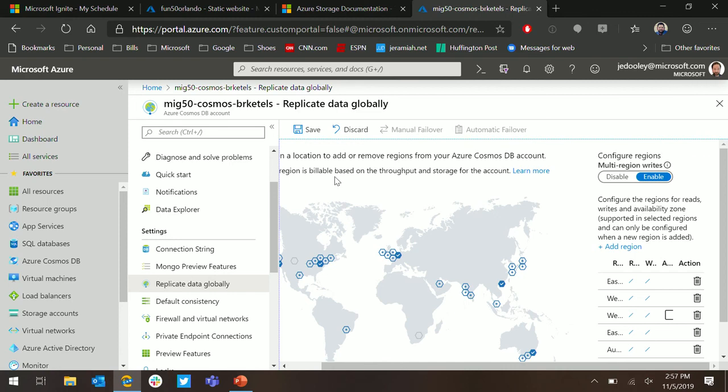And depending on how much data is in there is going to be how long it takes for all of the replication to finish. And once the replication finishes, those instances of the Cosmos DB data set will come online, and the load balancer will start sending traffic out to them based on the pattern that we have.